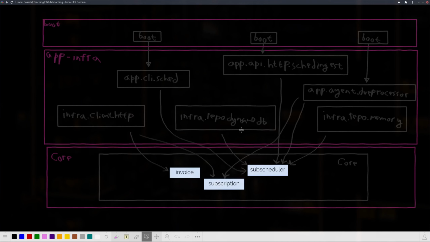Okay, so now I want to talk about this particular application that I will demo in a moment. Basically, it's an application to schedule an invoice. So first, our core will have three algebras. It is like invoice. We also have subscription, and I have subscheduler.